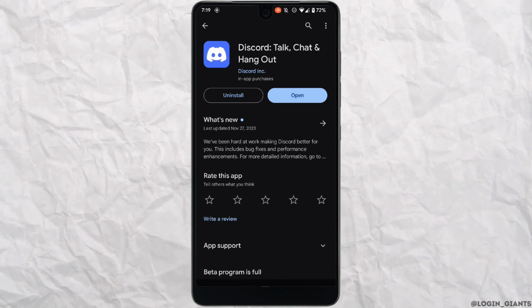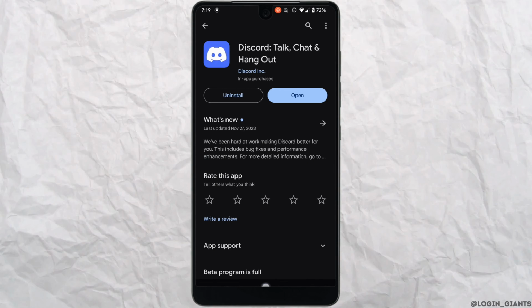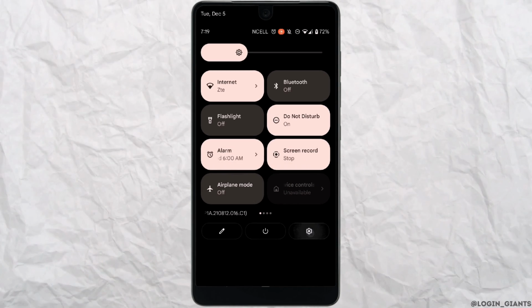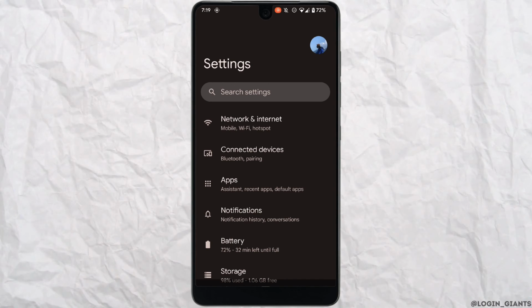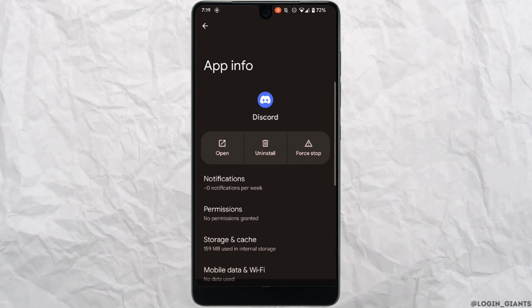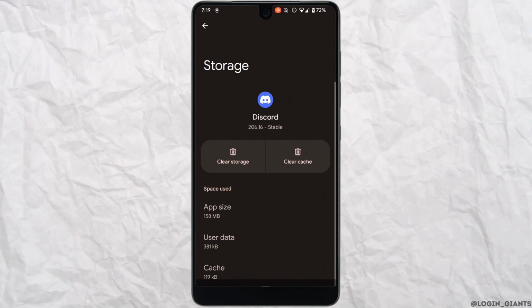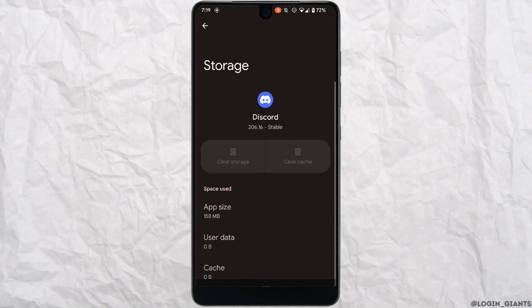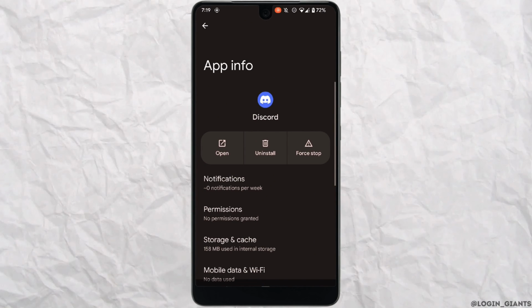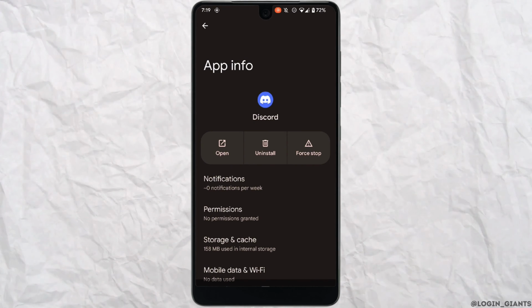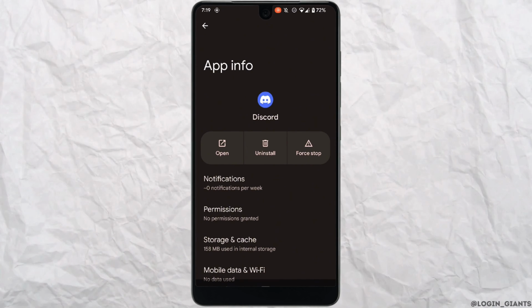Once the application has been updated, the next thing you want to do is to head over to the settings of your device. Move into apps. Head over to application Discord. Move into storage and cache. Right here you need to clear the cache and the storage of this application. Clearing the cache and storage will remove all of the unwanted bugs from your application, and it will make your application run smoothly. It might also fix the issue that you have been facing on Discord.